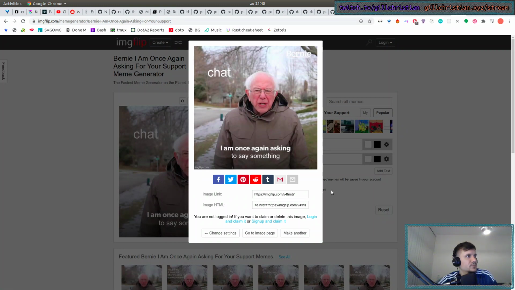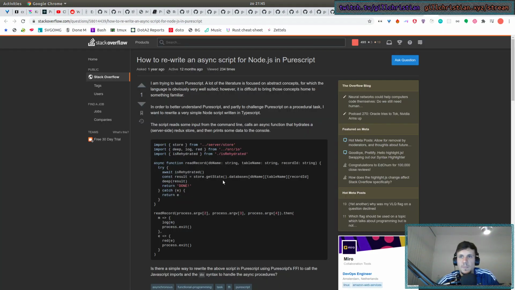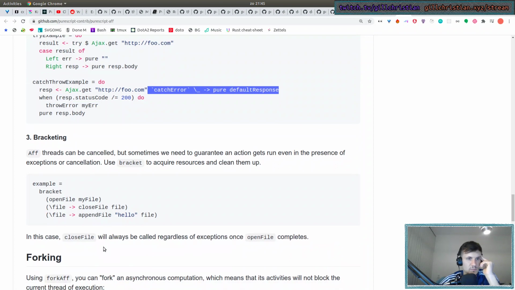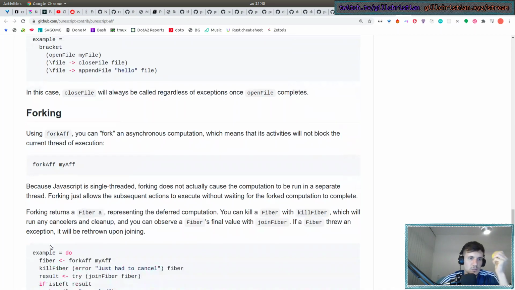Chat, what's up? Okay, so back to this catch, and this catches any error and returns a default response, and then it rethrows. Okay. This is like try catch, code bracketing. After threads can be cancelled, but sometimes we need to guarantee an action gets run even in the presence of exception or cancellation. Using bracket to acquire resources and clean them up. Yeah, that's the use of the bracket. Okay.